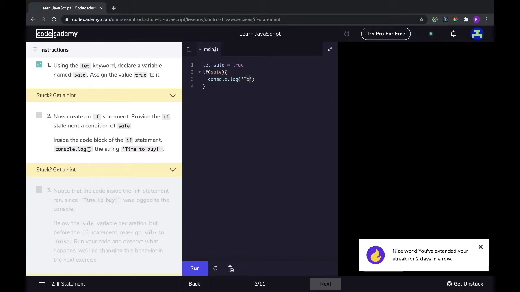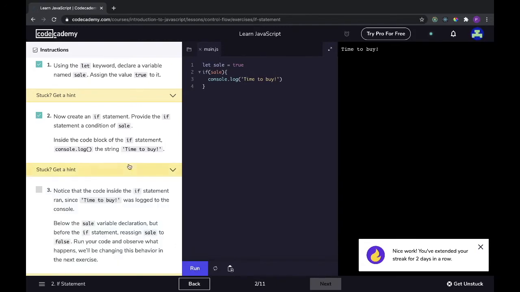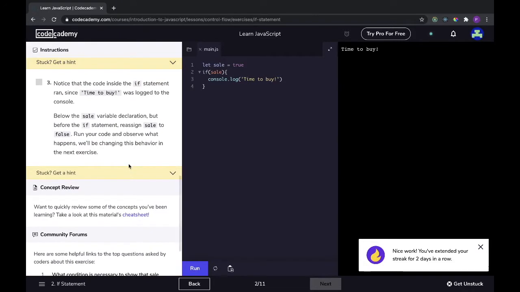Time to buy, and exclamation point. Don't miss any of those. Great. Notice that the code inside the if statement ran, since time to buy was logged to the console. Below the sale variable declaration, but before the if statement, reassign sale to false. Run your code and observe what happens. We'll be changing this behavior in the next exercise.